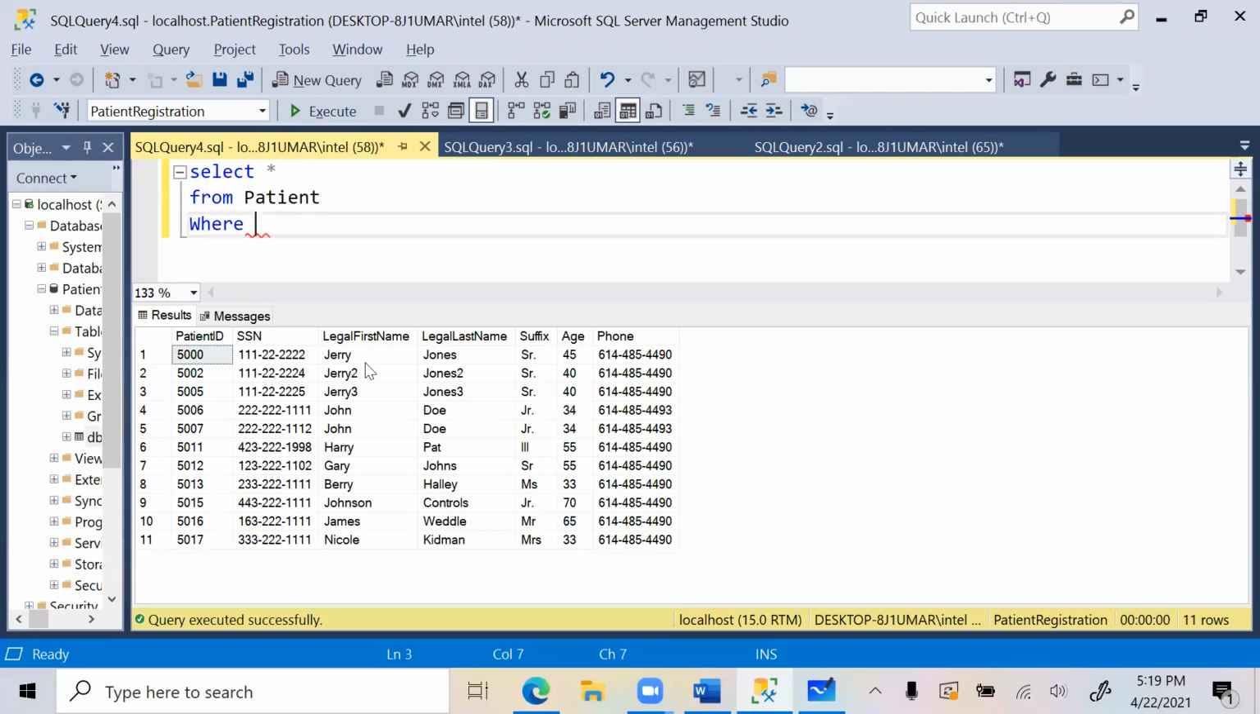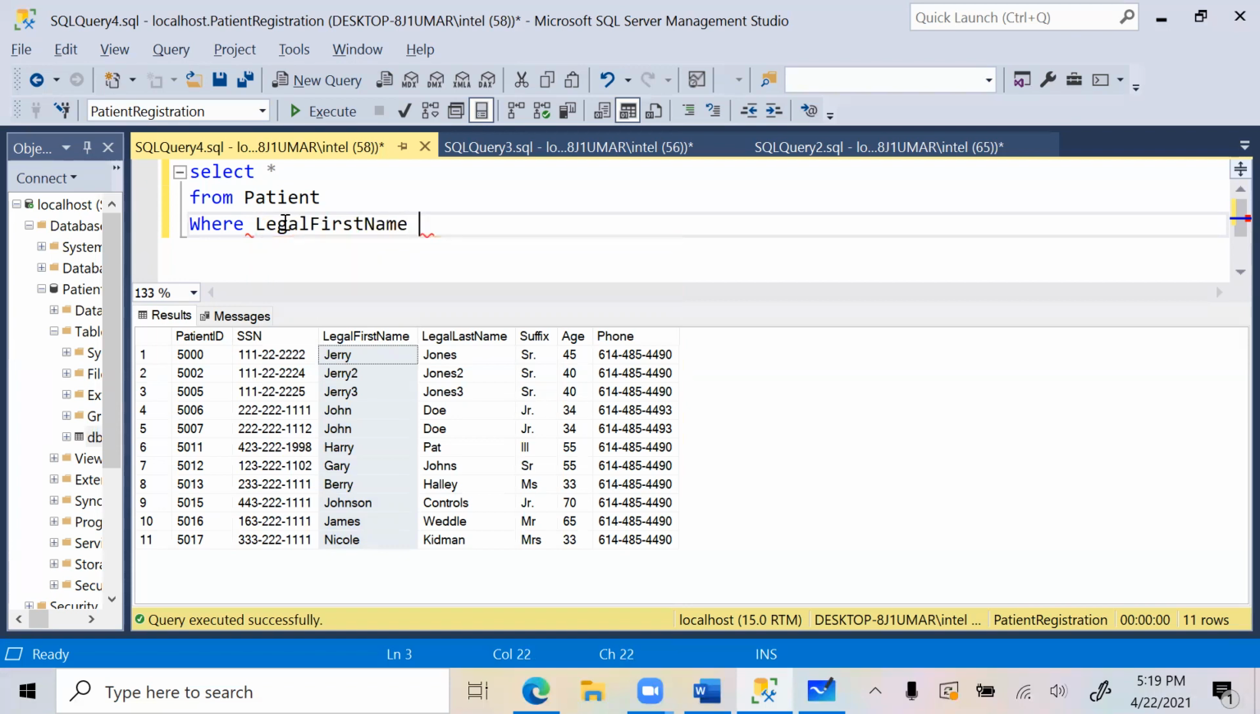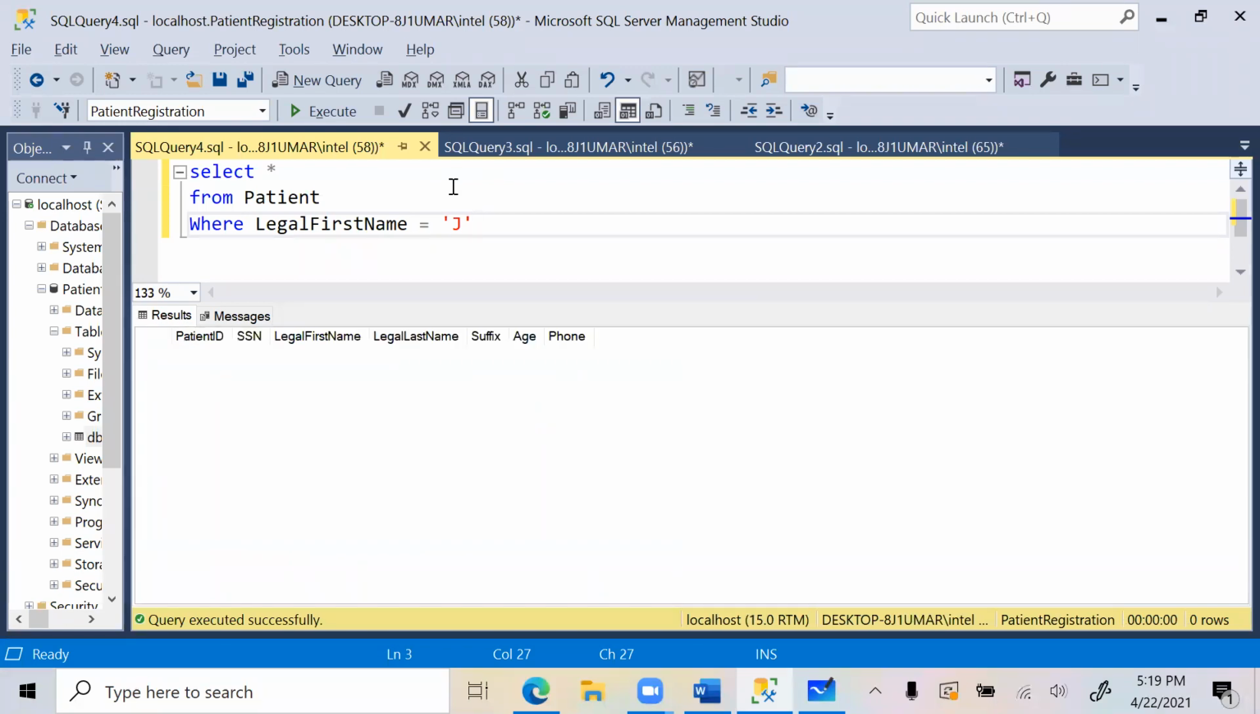What if I want to do additional filtering on the first name? So let's say where legal first name. What I mean to say here is, if I want to find out everybody whose legal first name starts with J, something like that. Can I do something like this, J? Will it return anything? I think so. Let me run it. Okay, it does not return me anything here.